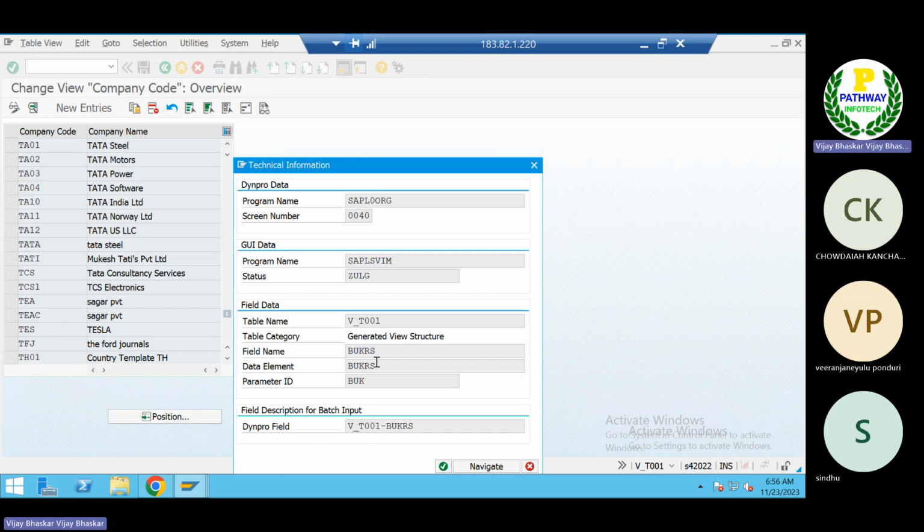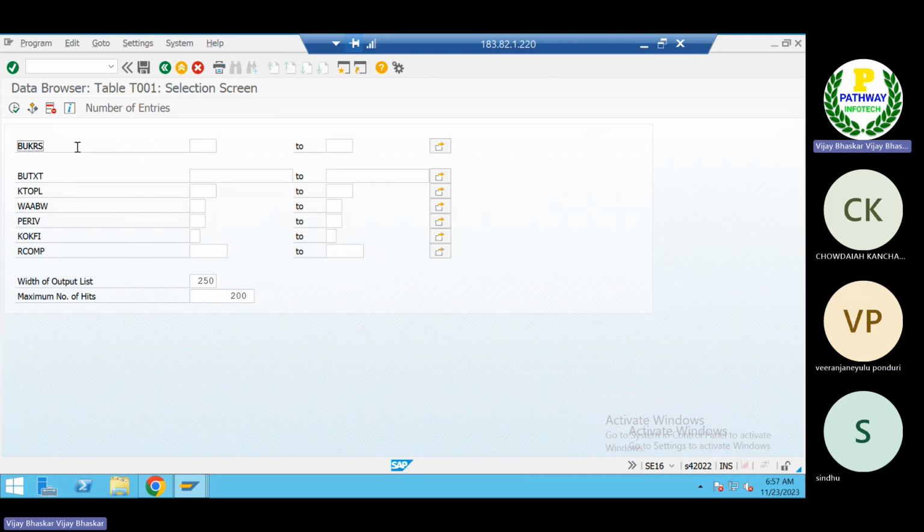So this is the technical field name where it is going to store. You can see sometimes we may see this one, but being a functional consultant, we will not understand what exactly this is. So that is the reason to go back here in order to switch the technical names into text names.